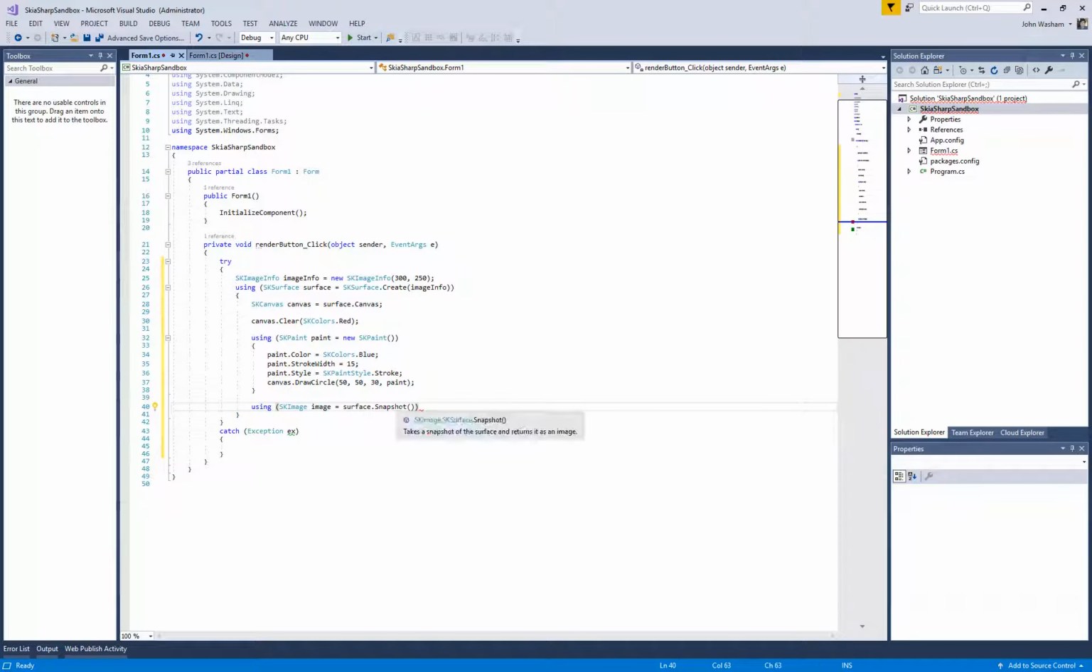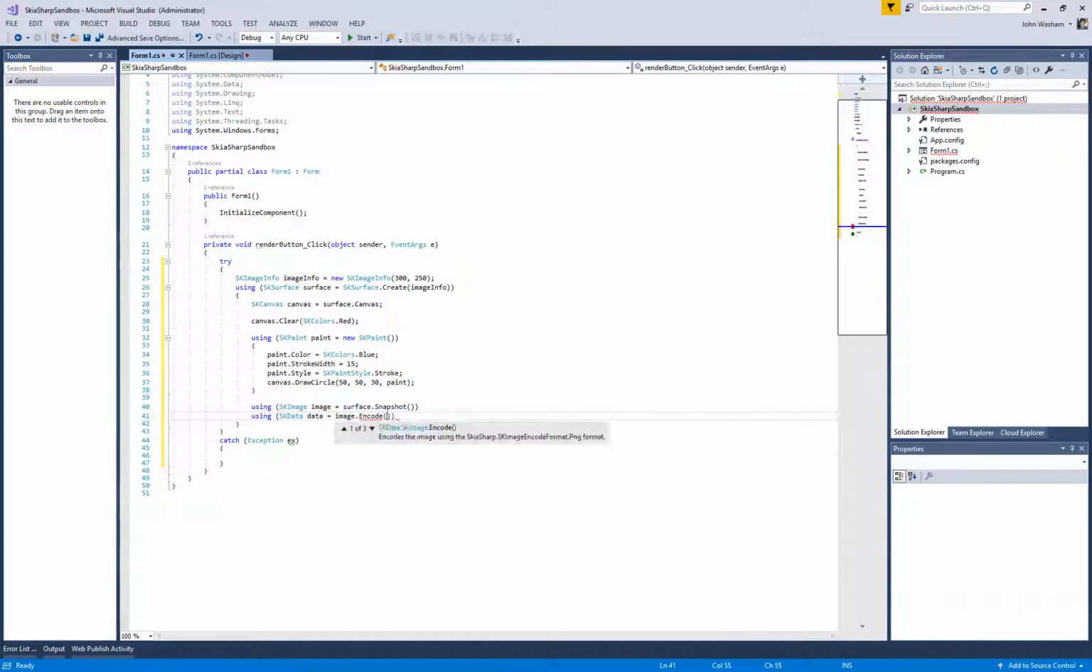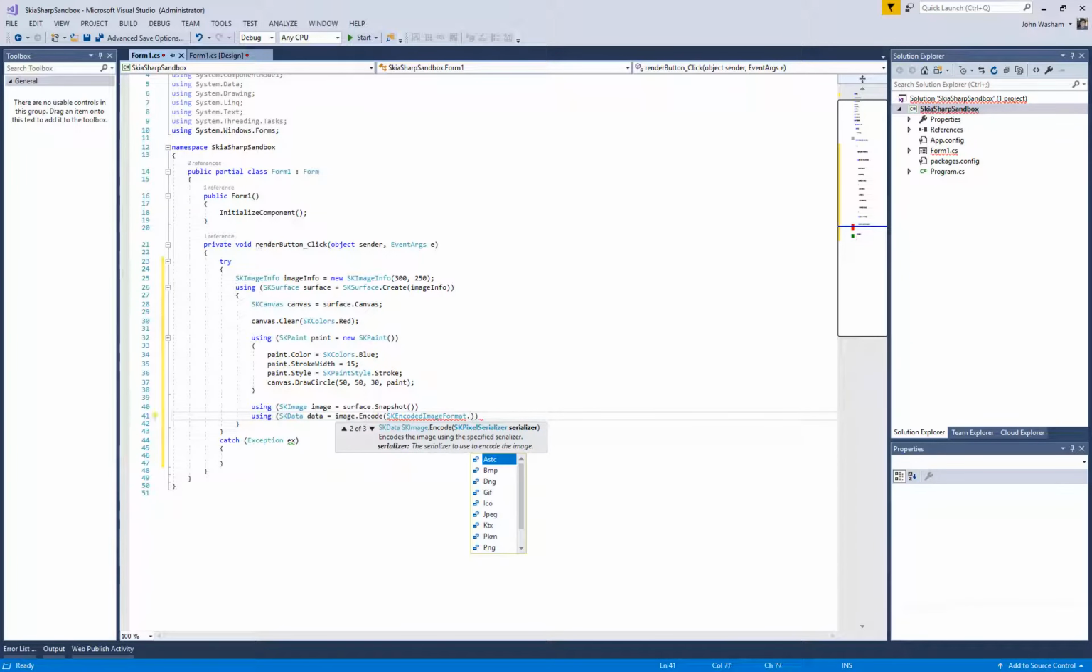That is going to give us this image, but now we've got to get this into the form of SK data. So we're going to take the image and we need to encode the image in some format, so SK encoded image format. Let's make this lossless so we don't lose any information. For some reason you still have to give it a quality even though it's a PNG. So that gives us the SK data that we need.